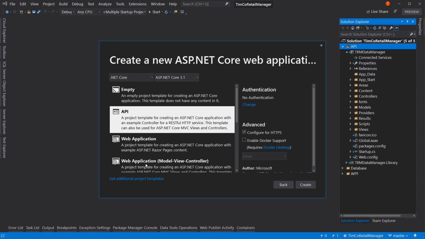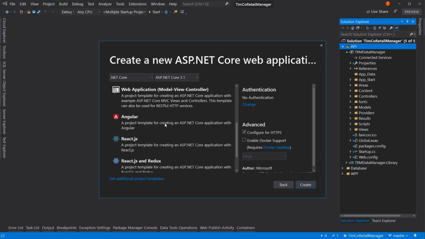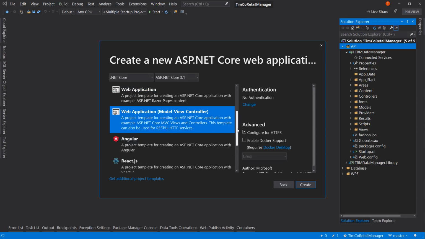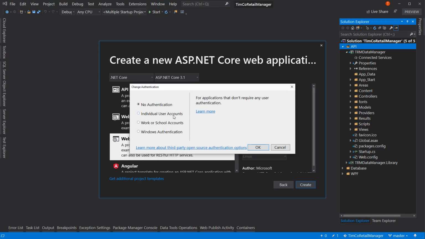Well, we could actually go to Web Application and then also use API. Let's actually go to Web Application Model View Controller to be as close as possible to what we were doing before. So it's going to have the MVC code, but also have API in it as well. We'll change the authentication here to individual user accounts and store user accounts in app. That's the option we didn't have with the Web API.